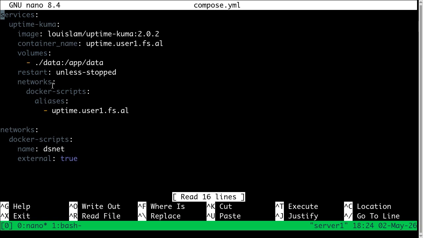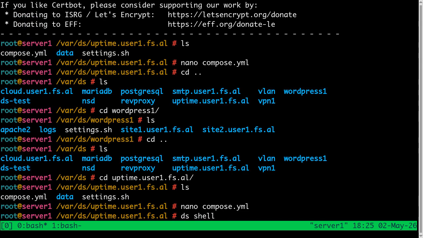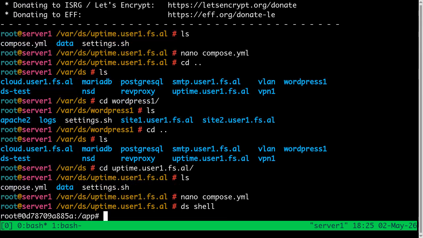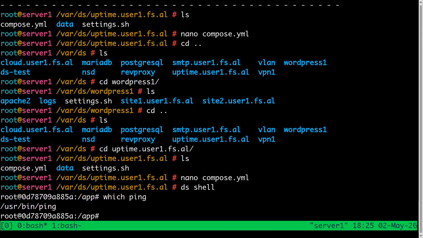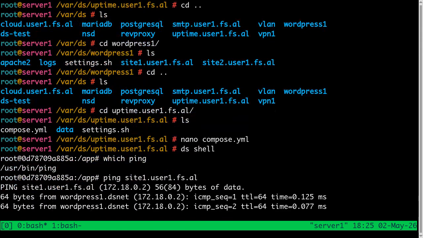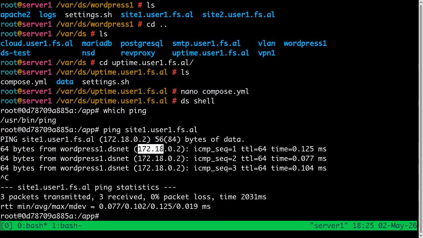So if I get a shell inside this container, and I say ping, we see that it is accessing the internal IP, because this is how this domain is resolved in the local Docker network, where the reverse proxy and the other containers are connected. So we have to fix this somehow.